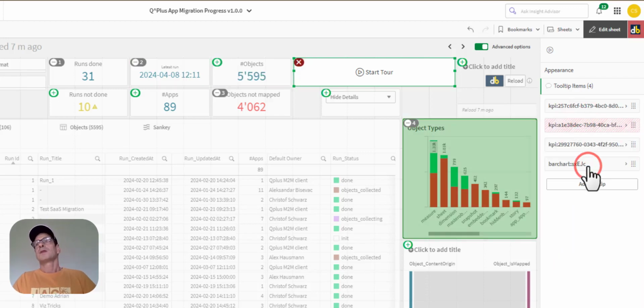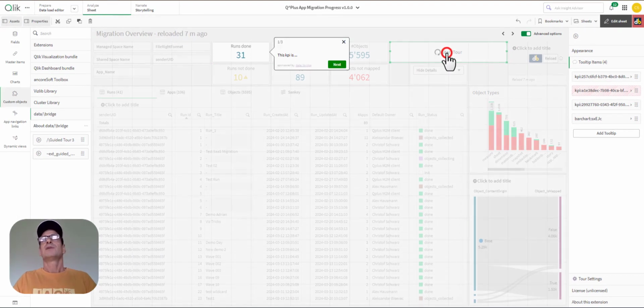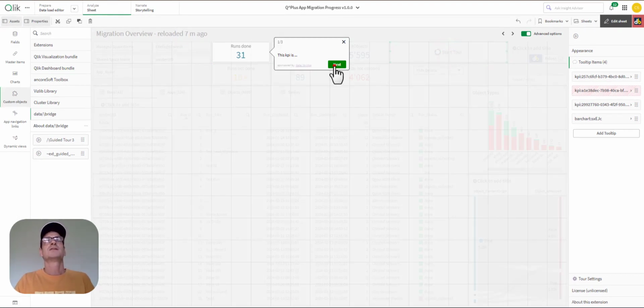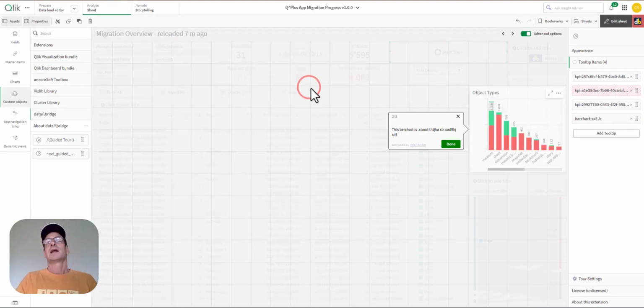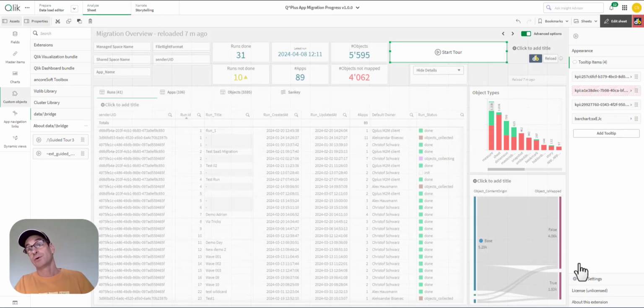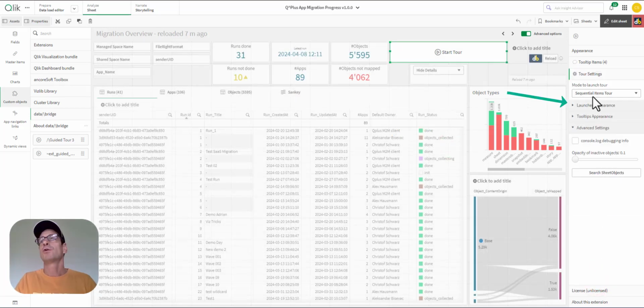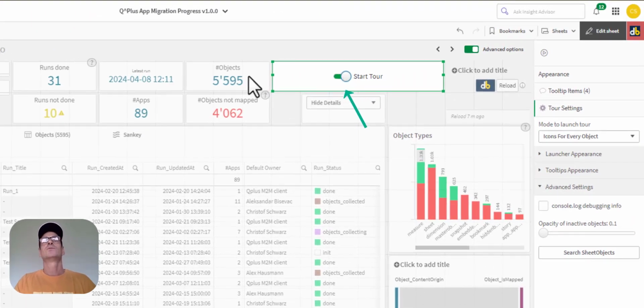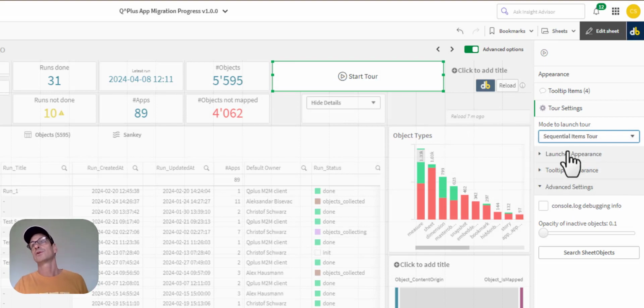Here you go. And then you can play the tour, and it will go sequentially one after the other like this. Or if you prefer, the user wants to hover over the objects, there's another mode here. Mode to launch tour, icons for every object. Also very handy. When you turn it on, it will render up icons like this on top of every object, and the user can choose which one he wants to know more about. Also very useful. But let's go for the first one.